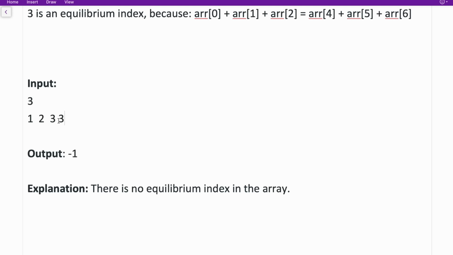If it had been like this, then this would have been the equilibrium point, that is this index, because here the sum of the elements on the left side is 3, and here the sum of the elements on the right side is also 3. So this would have been the equilibrium point. But if we are considering this only, then there is no equilibrium point. I hope this question is clear to you.